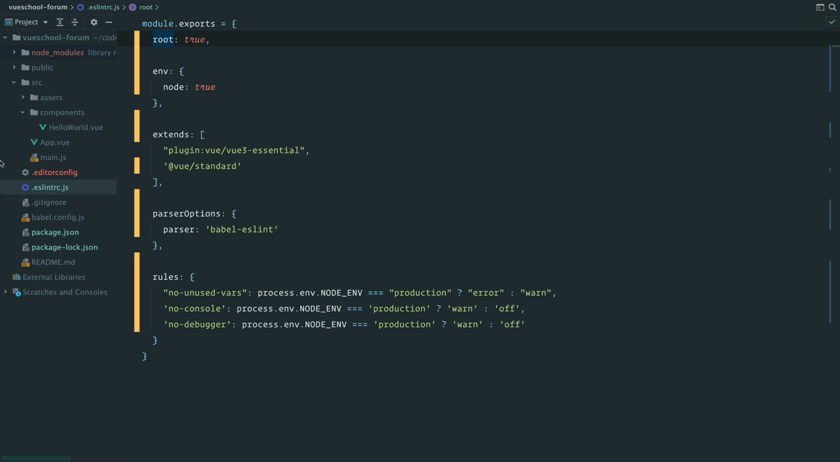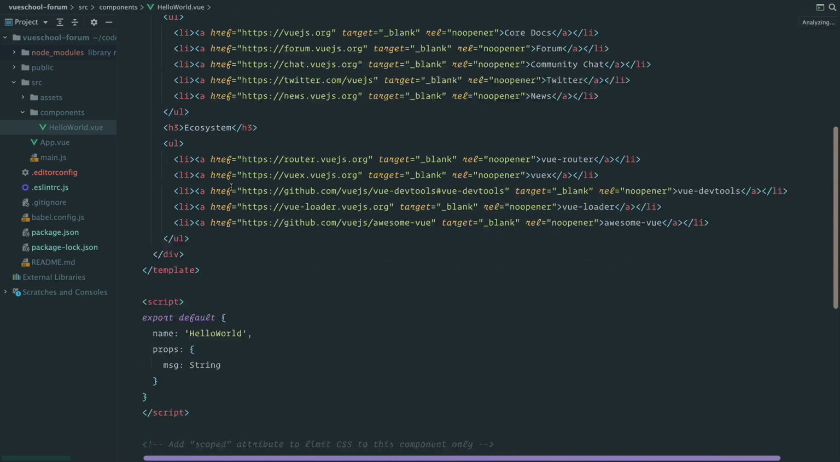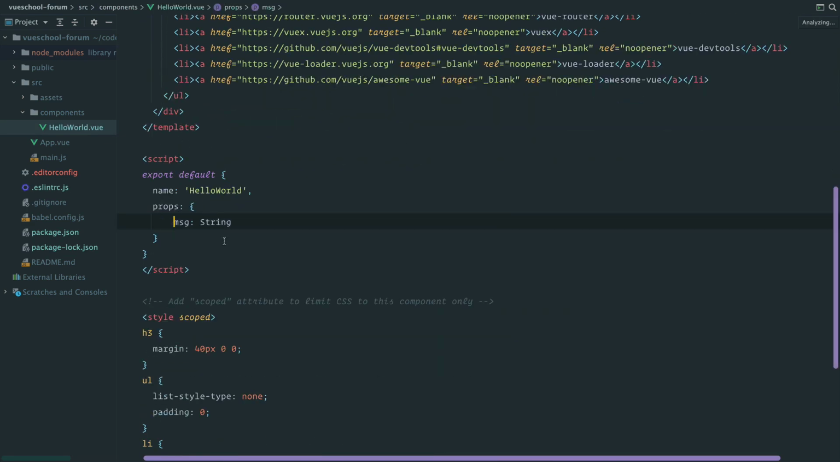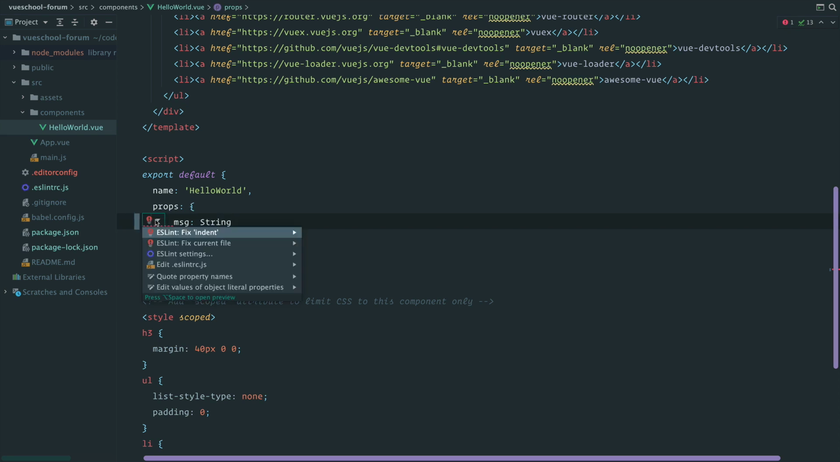To test if the standard preset has been applied, I will add some more indentation to this line and expect to get an error. And that's the case. Notice that I get the ESLint error directly in the IDE and I can fix it before I try to run the application. This means that we have successfully installed and switched over to the standard preset.